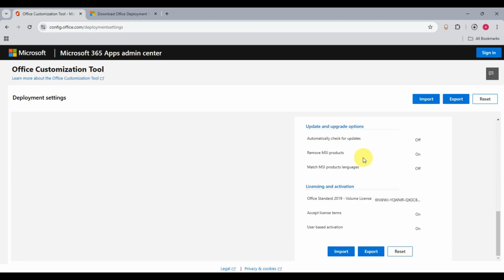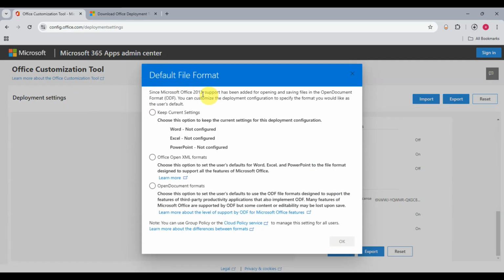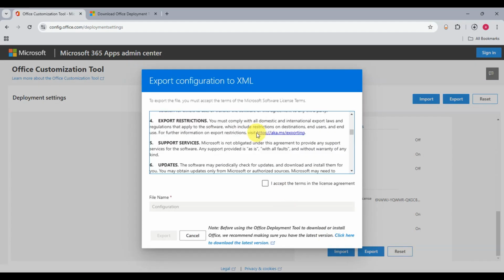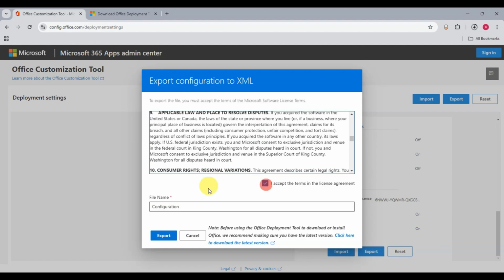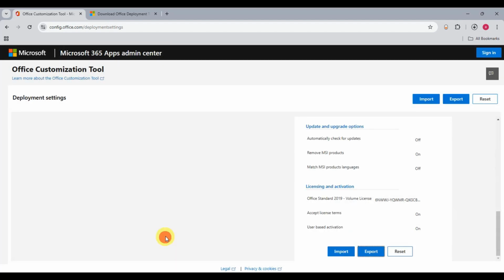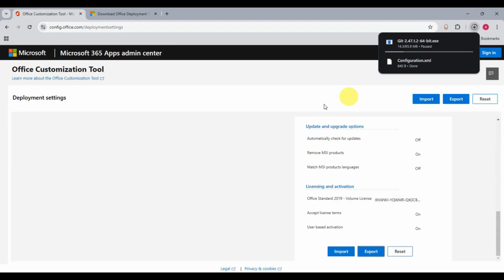Then right after, once that is done, simply click on export in here. It should show you something like this. Just choose keep current settings in there. Click on OK, and read through the terms and agreement in here. Accept that, choose a file name, and click on export. It should go ahead and download over here, so we'll just have to wait for that.